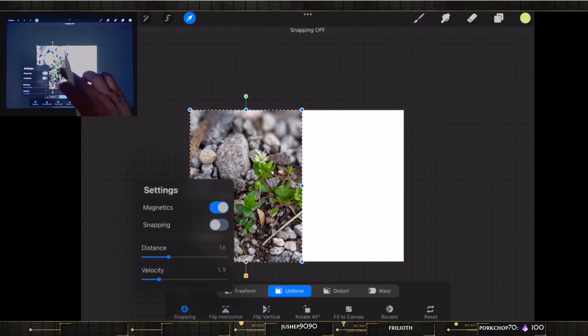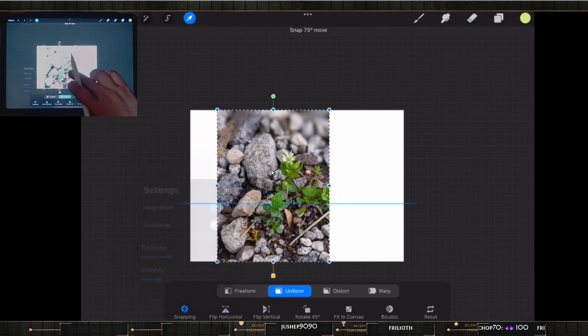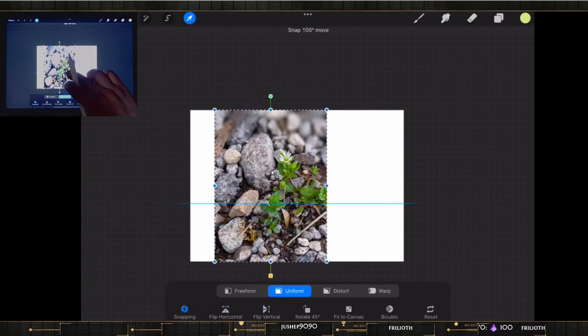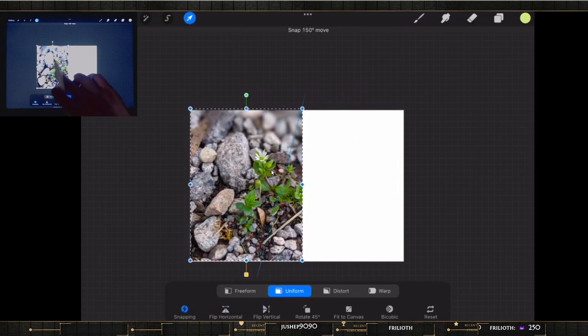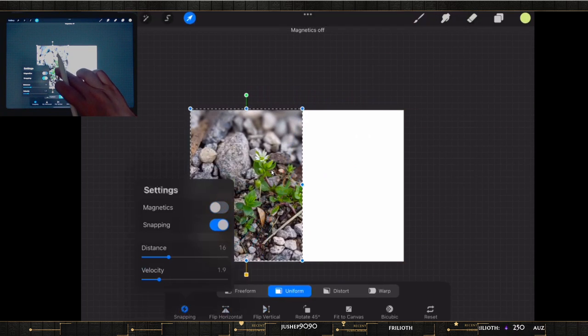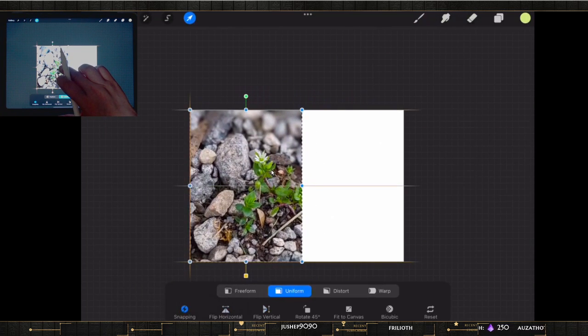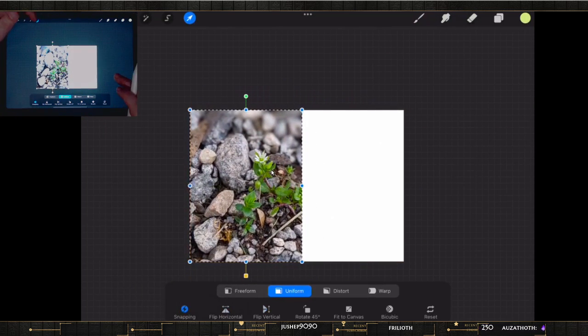Magnetics is a way to make it snap to angles, but if you want it to snap to the edges of a layer or edges of your canvas, that's how you turn that on.